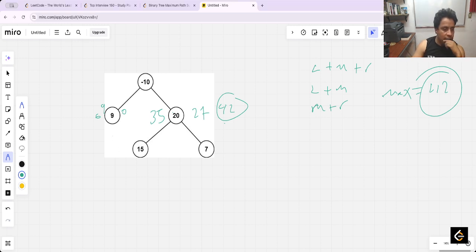And now with the DFS, the idea is to forget a little bit this. The idea is to return the max value to the previous. In this case, it is DFS, and return the value.